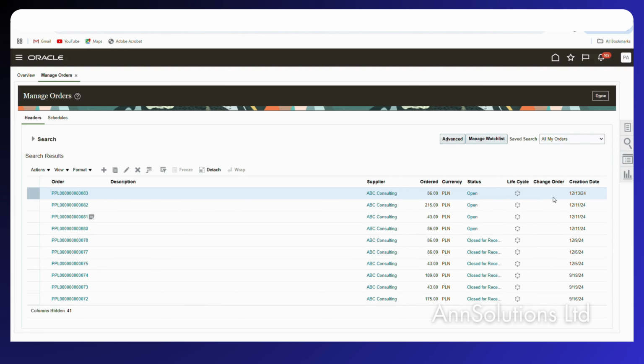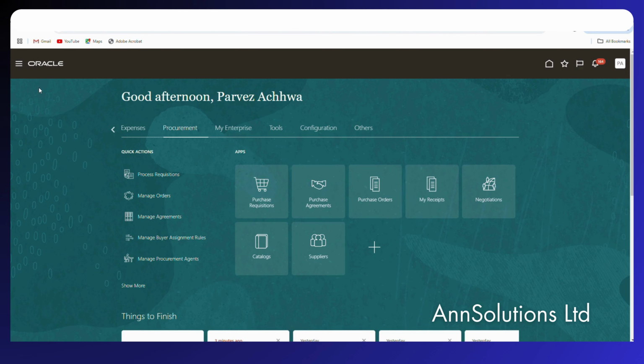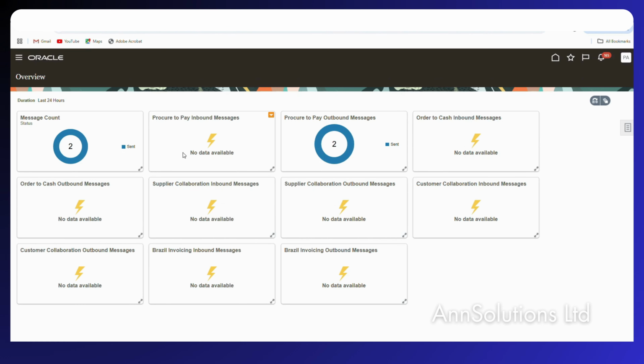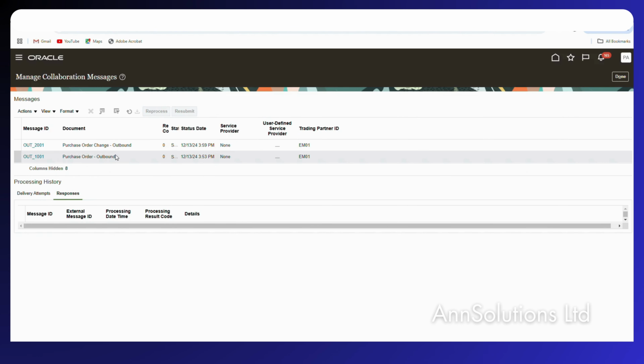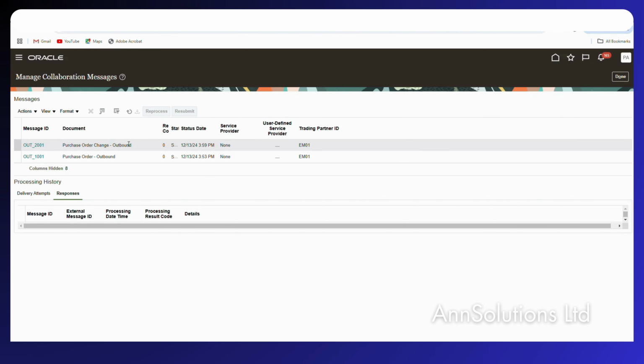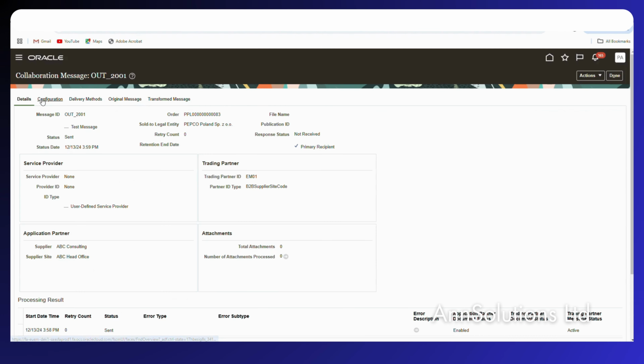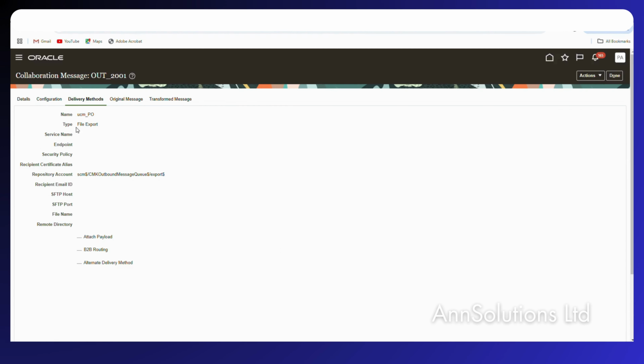Right, if you see, the change order has gone, and now this has become my latest purchase order with the amount of 86. Let's go back to the collaboration screen. You have two messages: the one for purchase order outbound, and the second one, purchase order changed outbound. If you click on this one, you'll find the delivery method is different, it is file export.